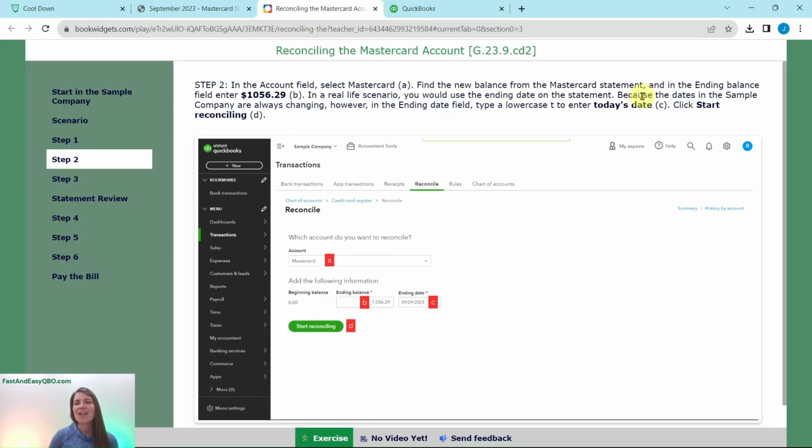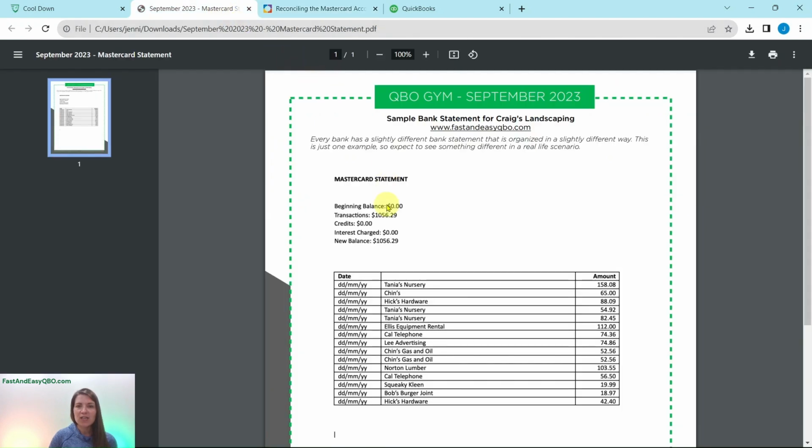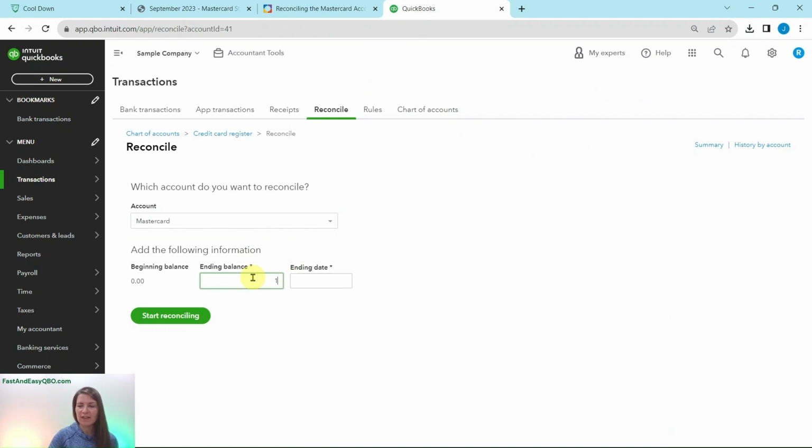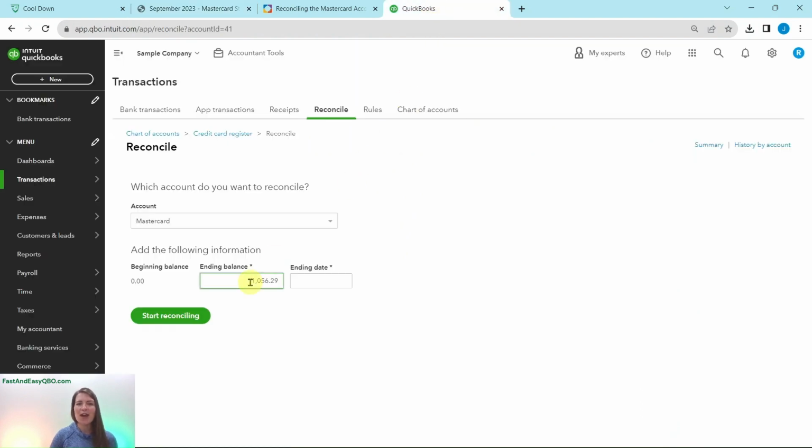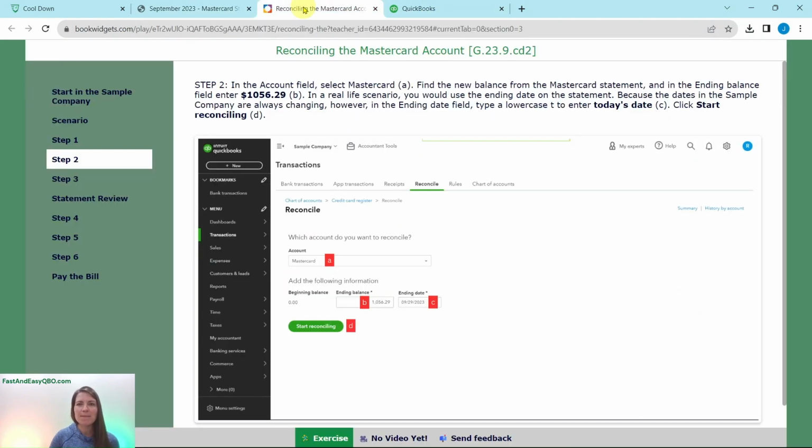We need to put in the ending balance, which can be found on the MasterCard statement. It's this $1,056.29, which you can see right here as well. $1,056.29, I think is what we said. $1,056.29. Yeah. Okay, so you have that in the ending balance right there.